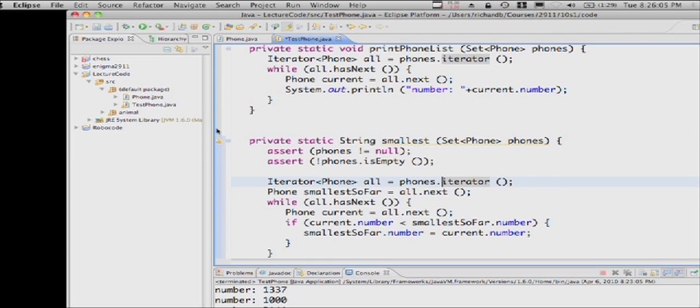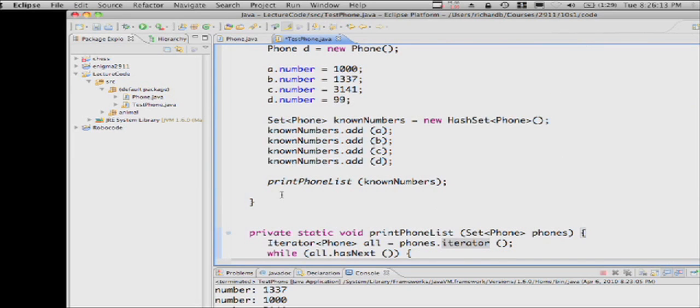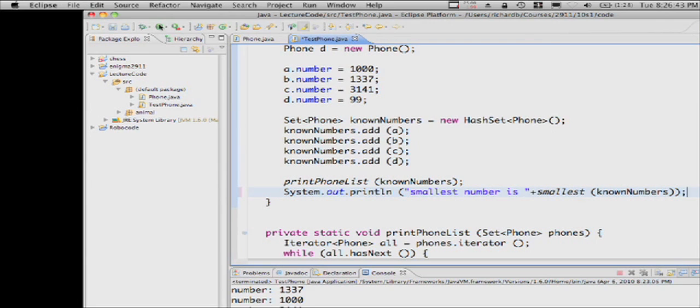So that looks alright. And why have we got a warning here? It's never used. Oh, that's right, it's not used, is it? Let's use it. System out println: smallest number is plus smallest. Call the smallest function on our set of numbers. What's our set called? Called knownNumbers. Alright, there we go. Let's run it.